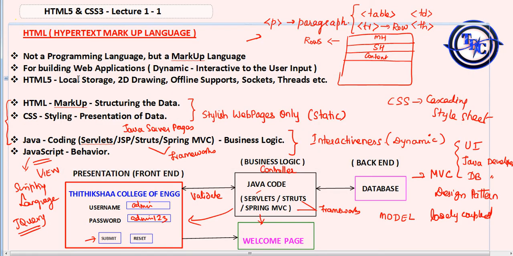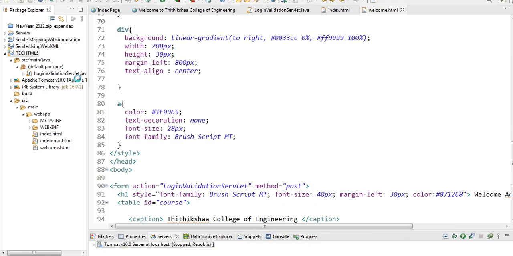Okay, so hypertext markup language, both HTML and CSS is used for presentation, and for business logic you will use servlets, struts or Spring MVC. And for a model layer, for storing and accessing and manipulating the data, you will go for the model. Okay, so this is the introduction to hypertext markup language.